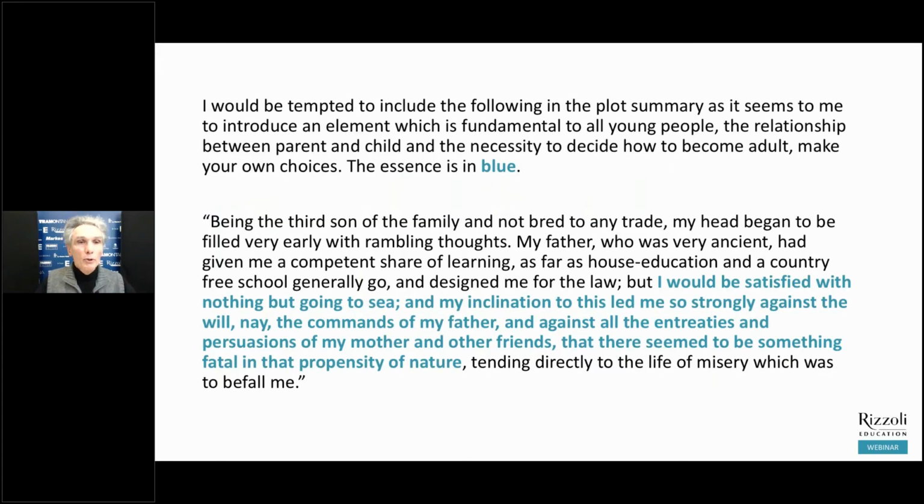I would be tempted to include the following in the plot summary, as it seems to me to introduce an element which is fundamental to all young people. Adult-child relationship. I put the main essence of it in blue.